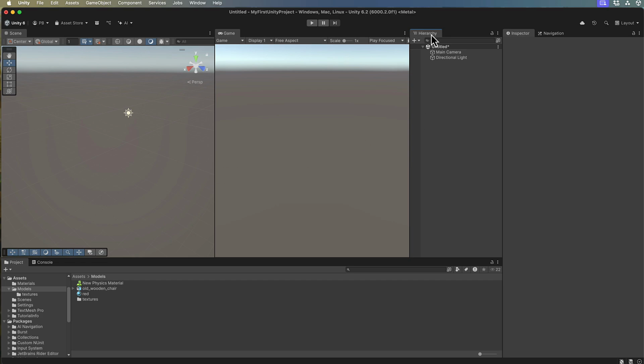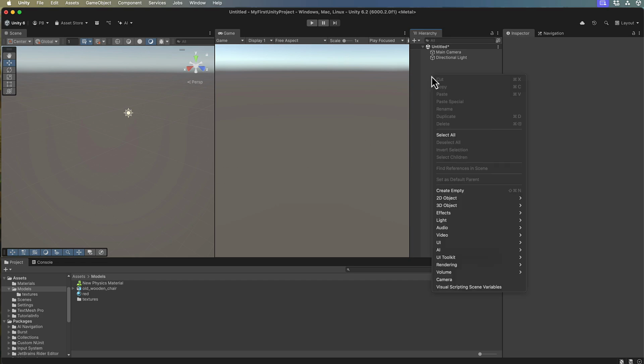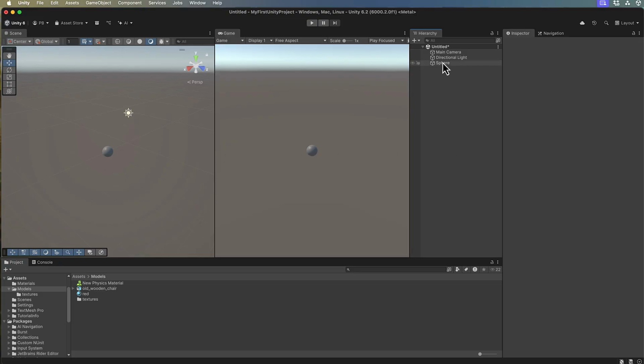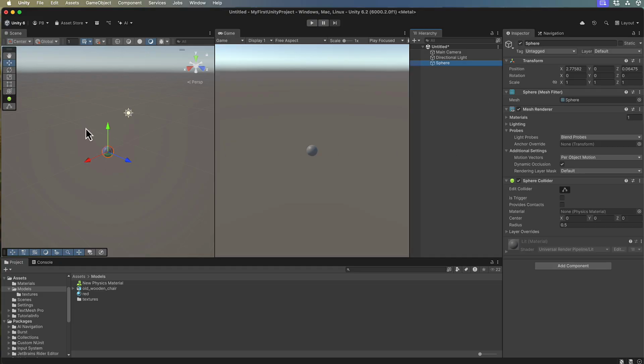So over in the hierarchy, what we're going to do is right click, go down to 3D object, and we're going to add in a sphere. So just a basic sphere. I'm just going to select that sphere. Now when it gets created, it's probably going to be at 0 in the Y direction, which is like on the ground. I'm just going to lift that up like there.